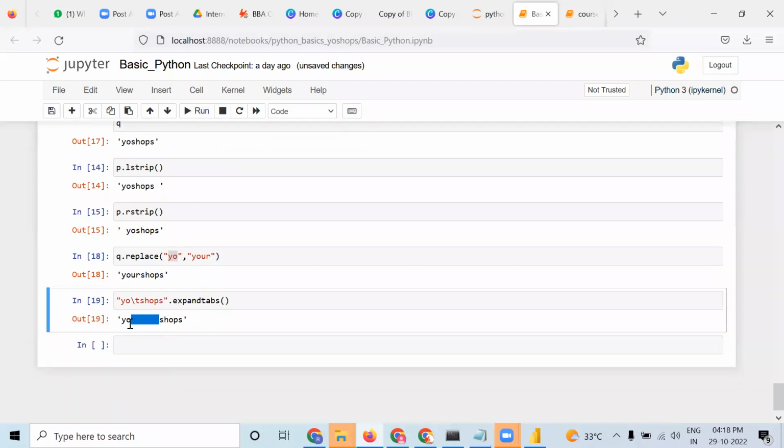Whenever you want 3 spaces in between, with the help of code you can do it like this without putting any space manually. If you want space in between, you can use expandtabs. And if you want to make your shops centered with some letters on its left and right side, then you will be using center. That is the particular function that you will use.